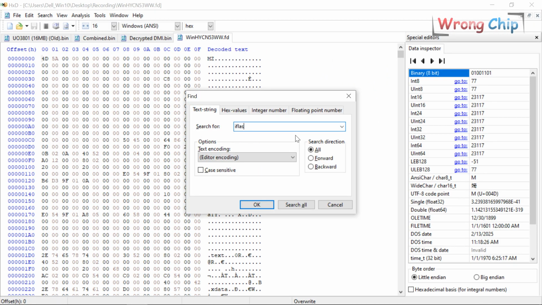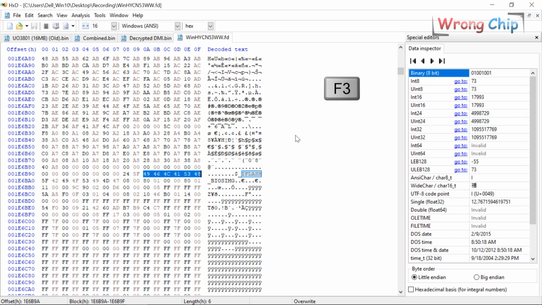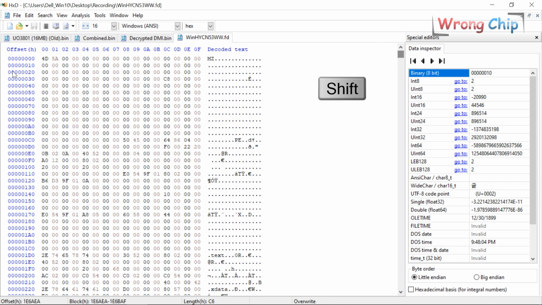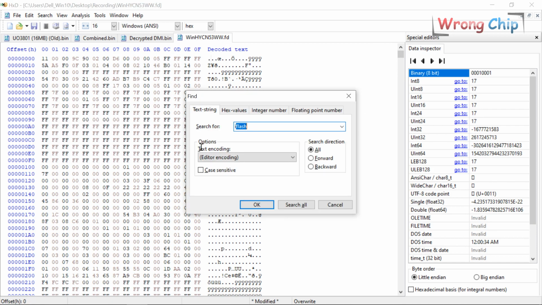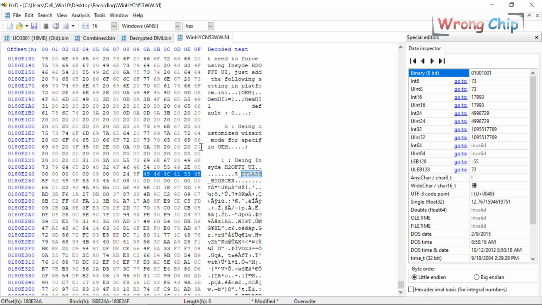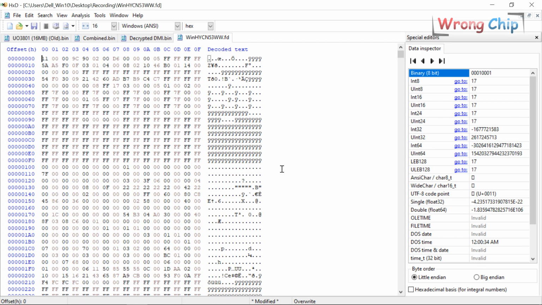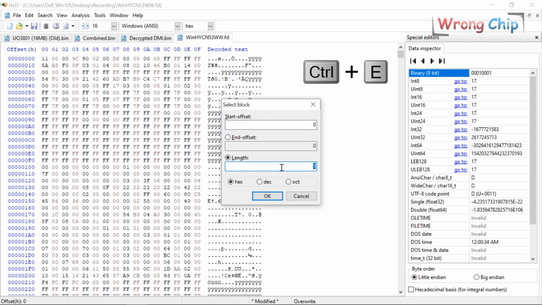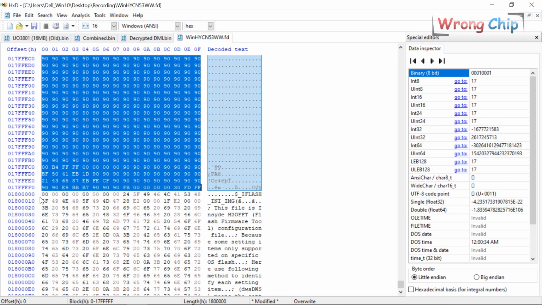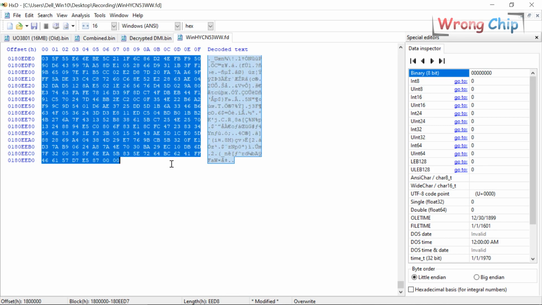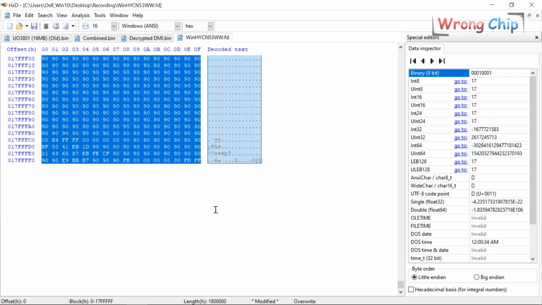Open the file, search for iFlash until you find the descriptor region. It is here, so I have to delete the extra data before it. Now I can search for iFlash again until I find the footer like this. Or I can go to the header again. Select block and set the length to 1,800,000 in hexadecimal, as I already know. It will take me to the same offset, then I can delete the extra data after this. The file length should be 1,800,000 like the original file. Let's save it as new.bin.